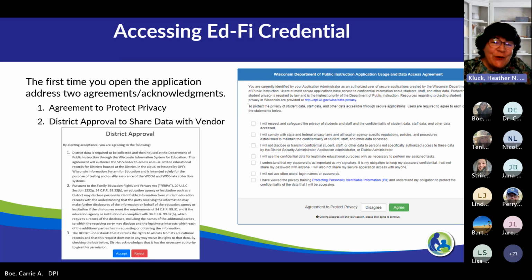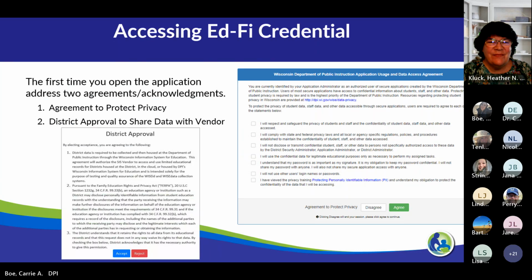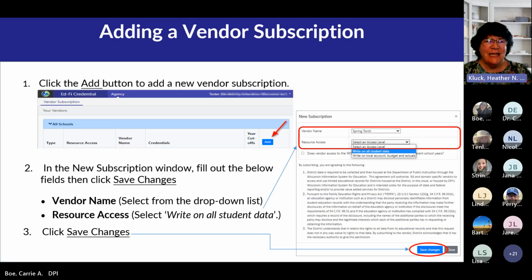Once you click agree, you're going to get yet another approval. Whoop, back up, please, Carrie. That is your district approval to share data with the vendor. So the relationship with the data is really between you and the vendor. So you're making that agreement that the vendor can share that information with us at the state. Thank you, Carrie. So once you approve that, you'll get another screen.